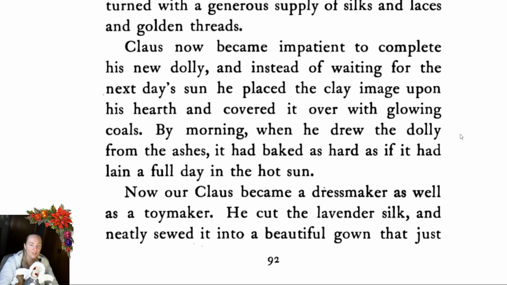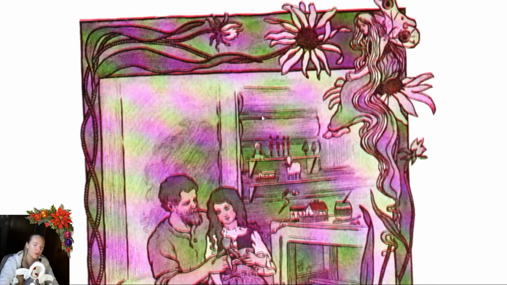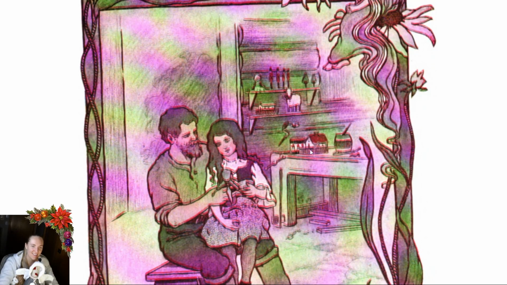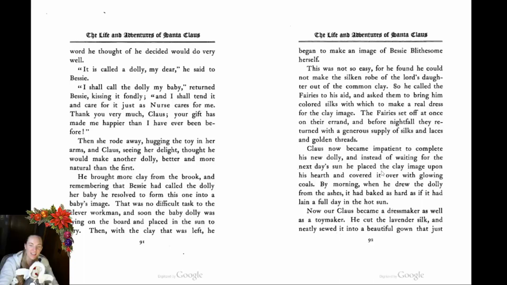He cut the lavender silk and neatly sewed it into a beautiful gown that just. Oh, here we go. Oh, cute. Got the little toys. Oh my god. And he's giving it to her. Oh, that's adorable. Oh, cute. That's beautiful. Kind of bugs me though sometimes when they put the pictures before the scene that it actually is in.